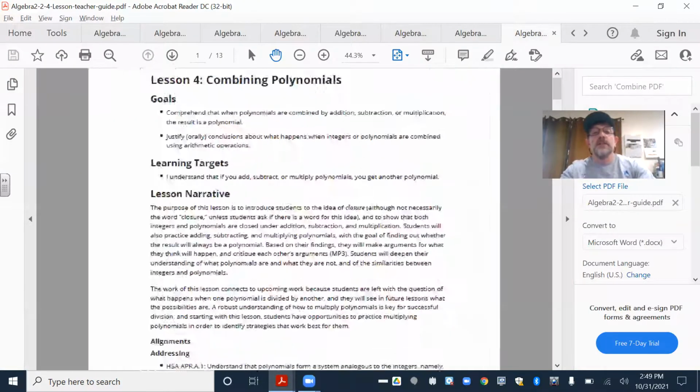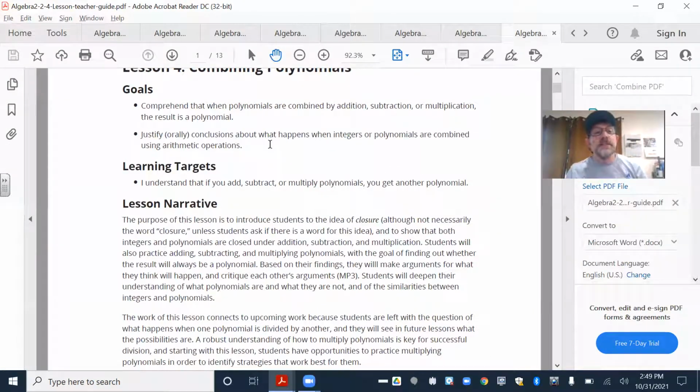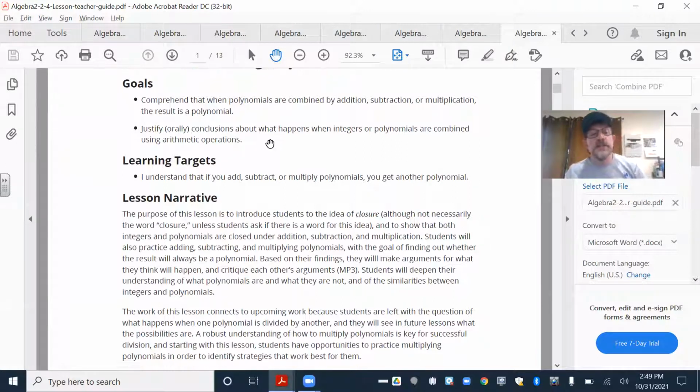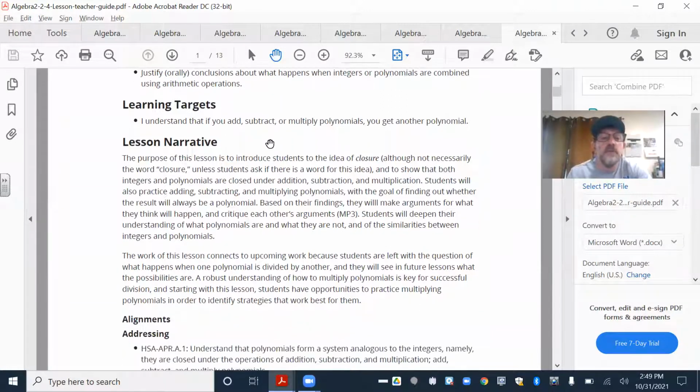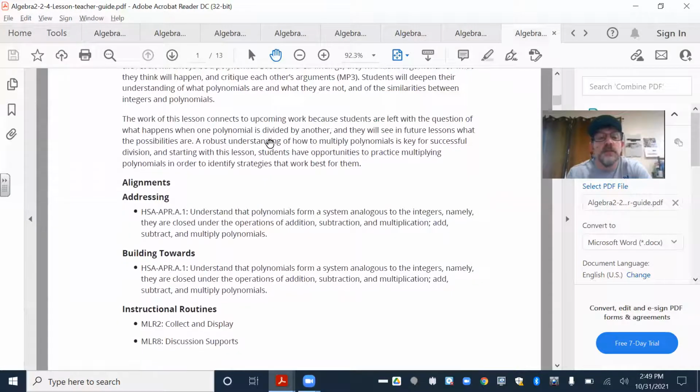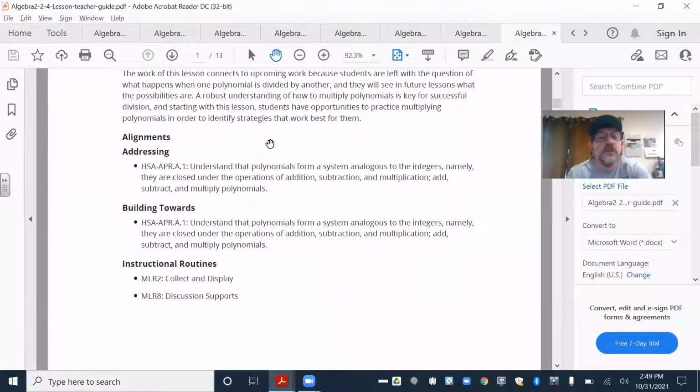We do ECT prep on Mondays. It tells you the goals, the learning targets. It gives you a brief overview of what you're going to be talking about. It addresses the specific standards that you're going to be doing. It talks about the instructional routines. There are some instructional routines that you will learn. They're very similar to the Kagan collaborative learning types.